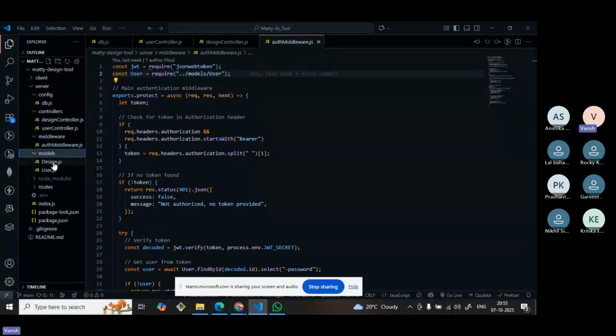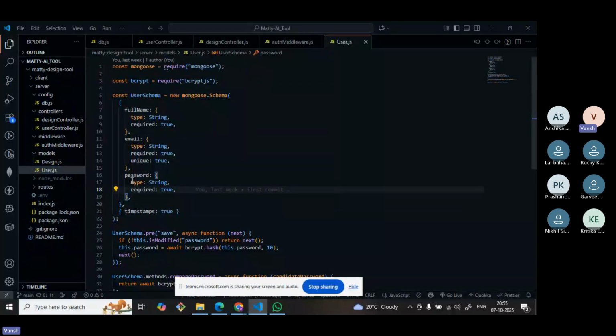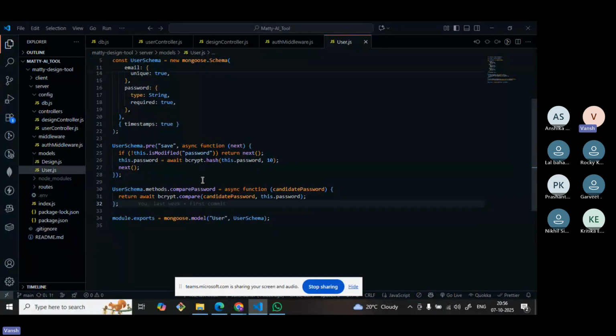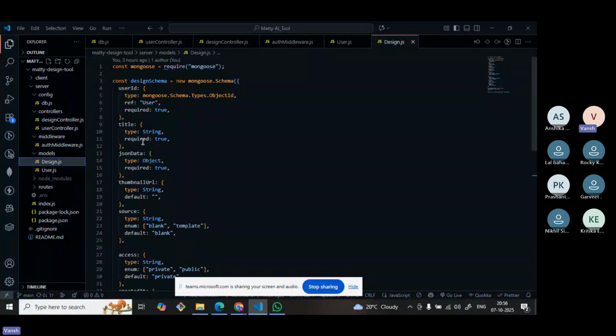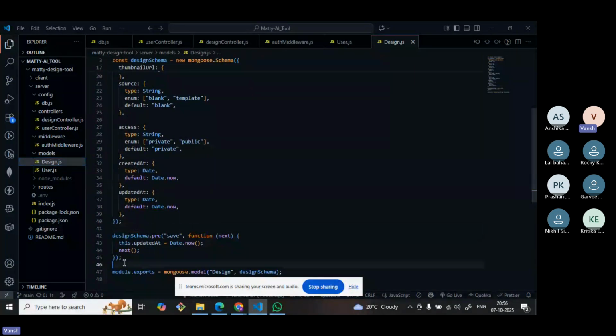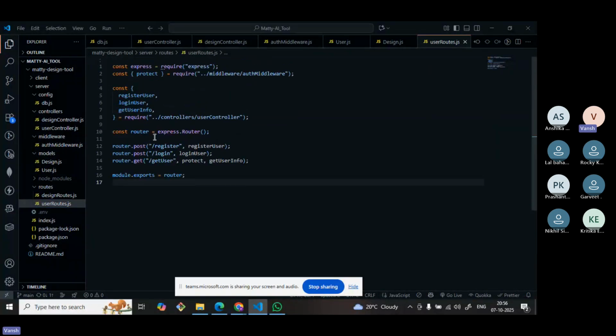In models, we have design schema and user schema. User schema requires full name, email, and password, and it will bcrypt the password and then compare the password in the database. In design schema, we have user ID, title, JSON data, thumbnail, and source, and it is used for saving the design. In routes, we have two routes, user routes and design routes.